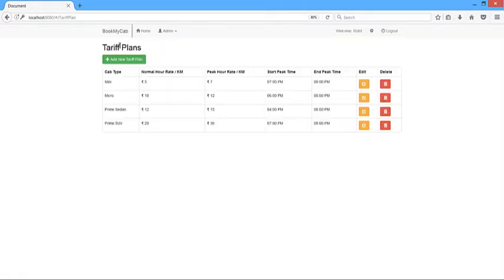In the add tariff page, as you can see, it is showing the tariff plans for all the cabs which are available. Right now I have four types of cabs available here. One is the mini, second one is micro, third one is prime sedan, and the fourth one is prime SUV. We also have a normal rate per kilometer, and peak rate per kilometer. And we have a peak hour start time and end time.